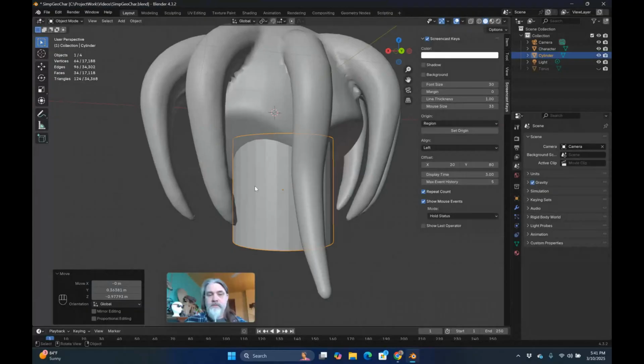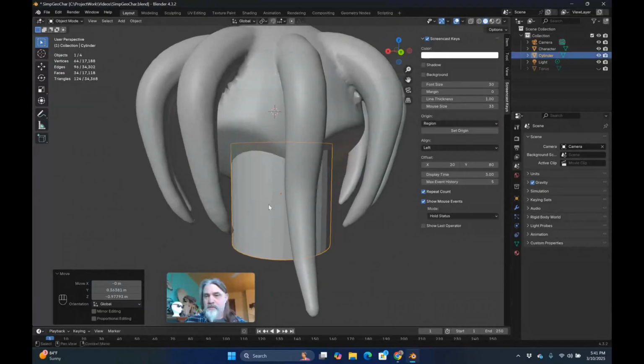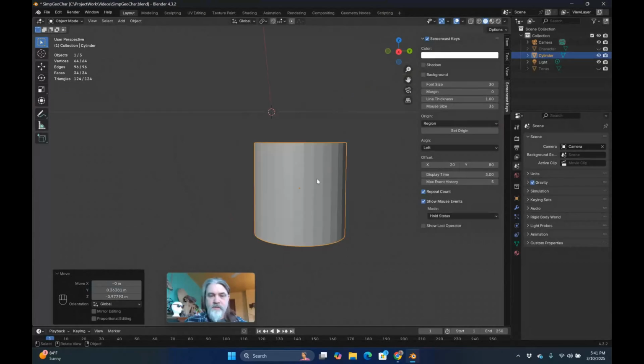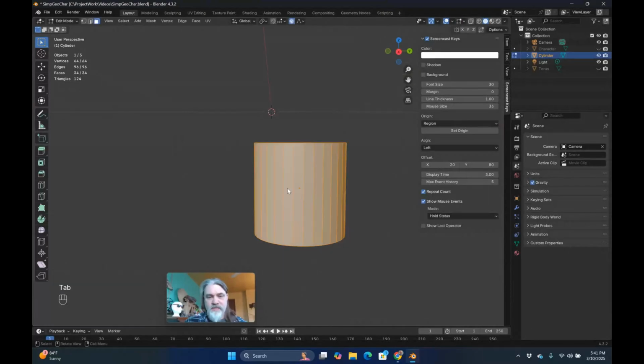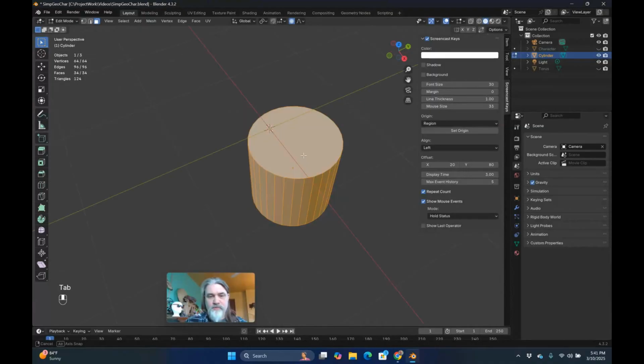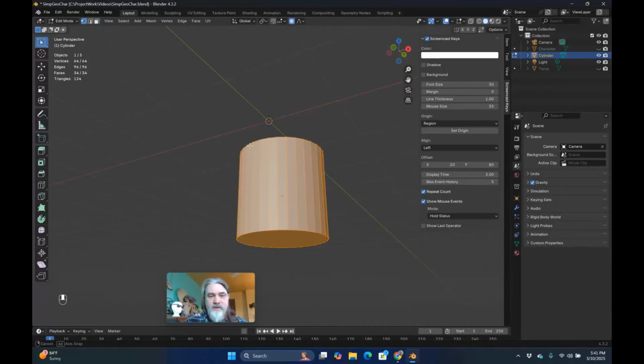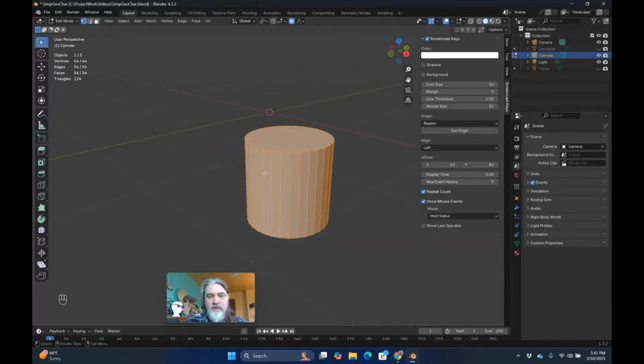Okay. So now, actually, I'm going to hide the head for a minute. And this cylinder doesn't have much in the line of geometry. Basically, we've got some vertices at the top and the bottom, and I would like to be able to add a little bit in the middle.